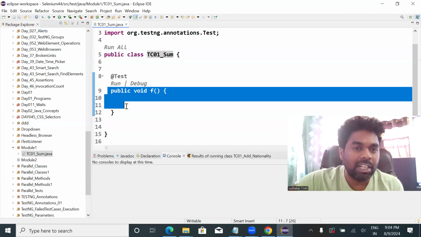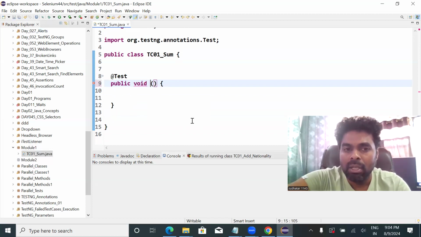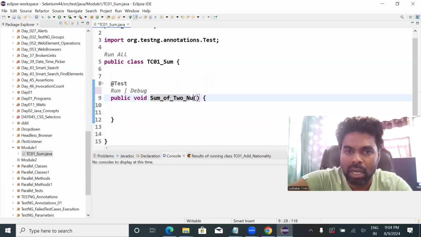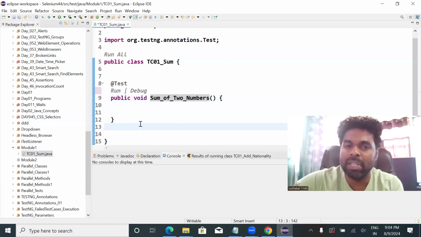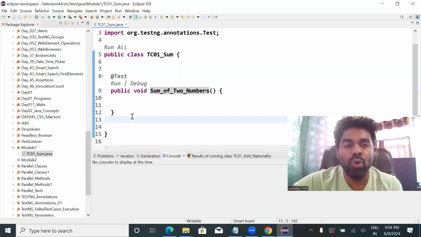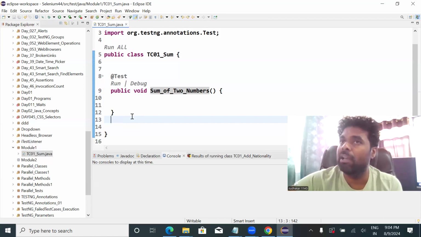A class can contain a method. We write it like this: public void f, where f means function or method. You can write the method name as sum of 2 numbers, whatever you want, but don't give spaces, so I'm using underscores. I renamed my method as sum_of_2_numbers. How do you write a method? Public void, method name, curly bracket begin and curly bracket closed.